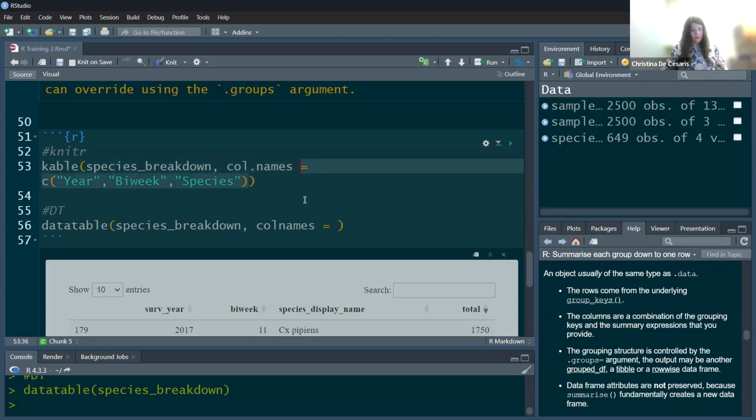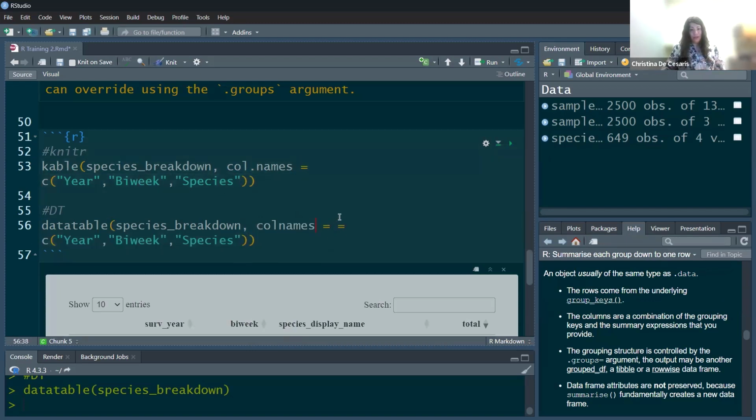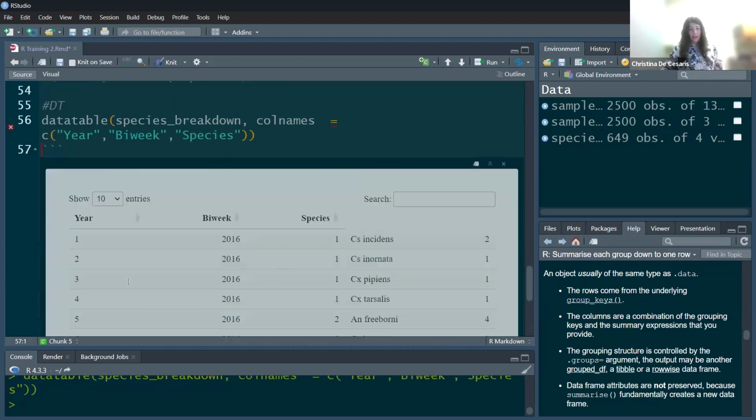It's their own format. So let's do that here. And I'll just show you guys. Here, let's do that. Well, now year, by week, species shows up. Note that I did not name the last column, so it just showed up as nothing. So maybe I should do that.